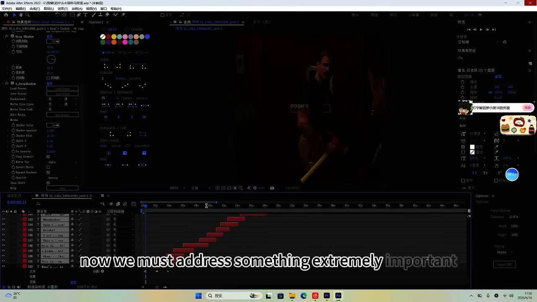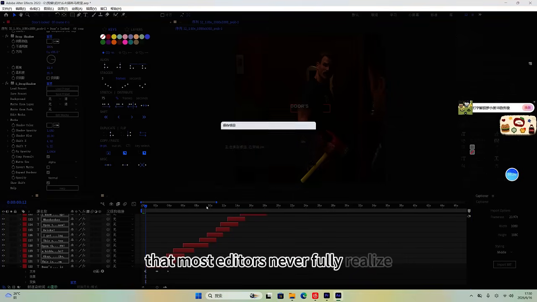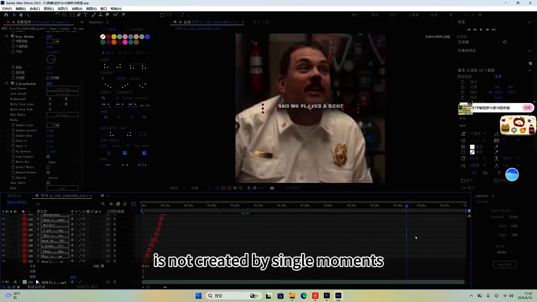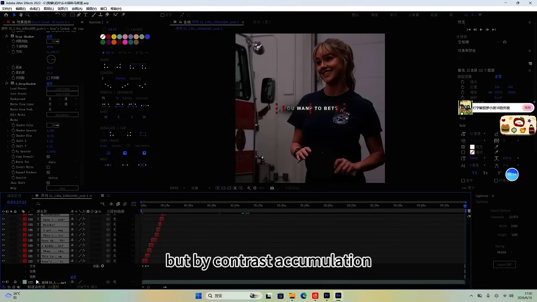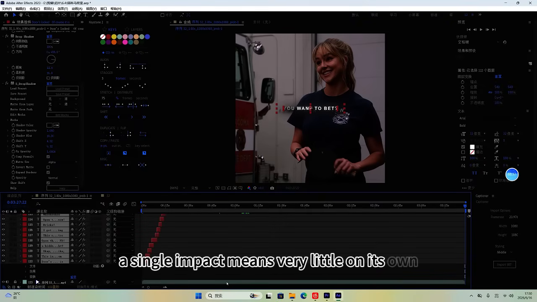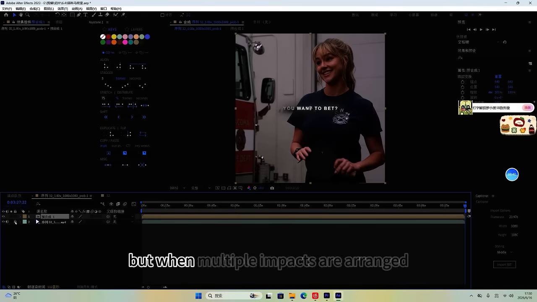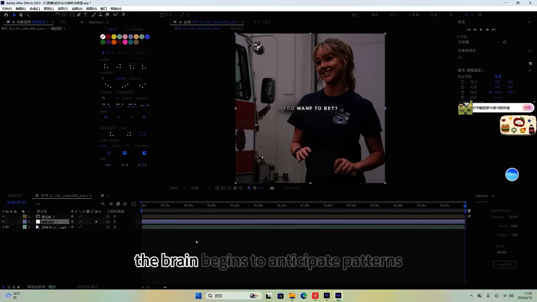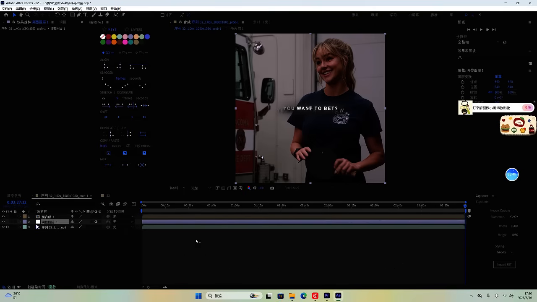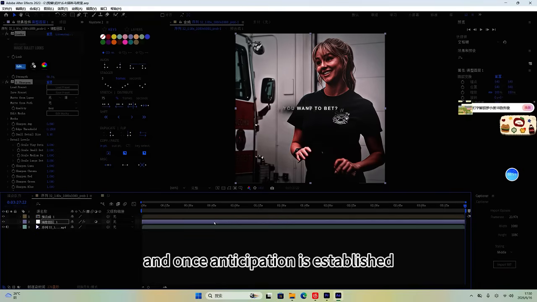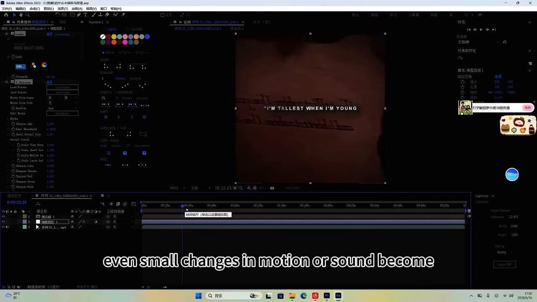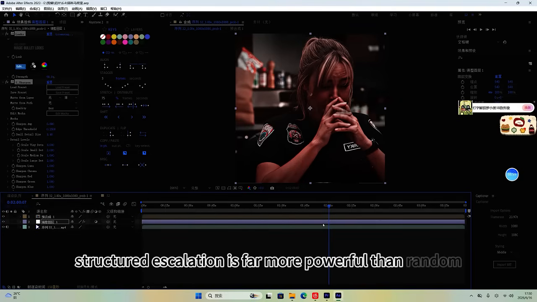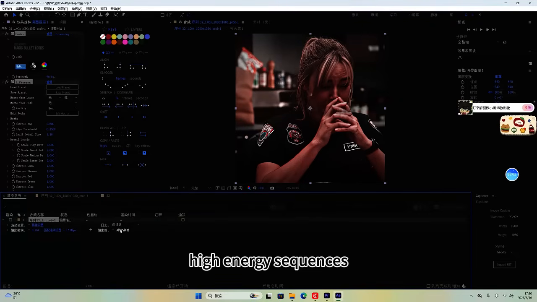Now we must address something extremely important that most editors never fully realize, which is that emotional response in editing is not created by single moments, but by contrast accumulation. A single impact means very little on its own. But when multiple impacts are arranged with increasing intensity and decreasing spacing, the brain begins to anticipate patterns. And once anticipation is established, even small changes in motion or sound become emotionally amplified. This is why structured escalation is far more powerful than random high-energy sequences.